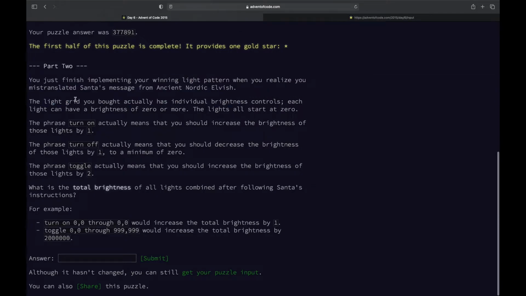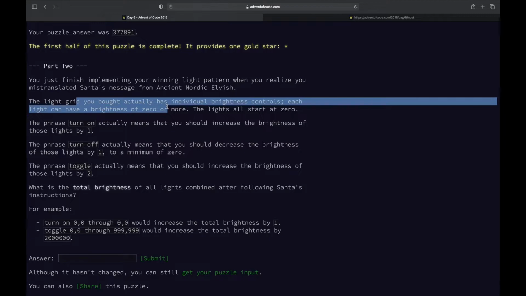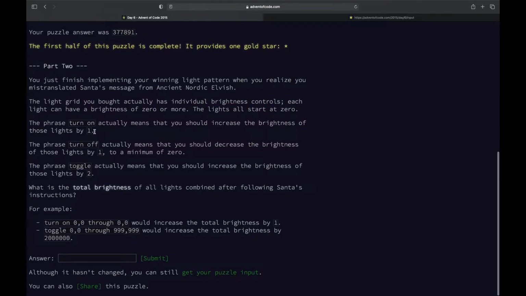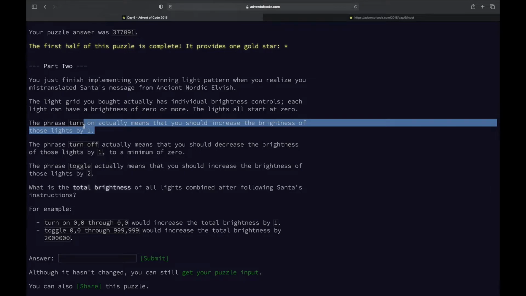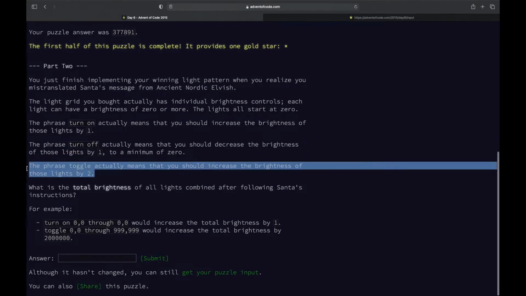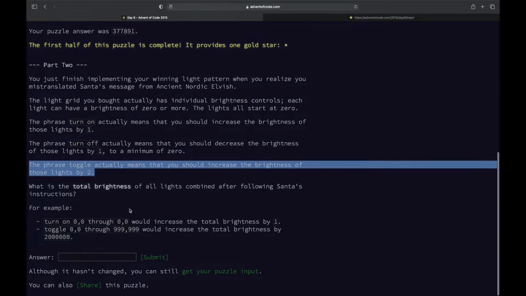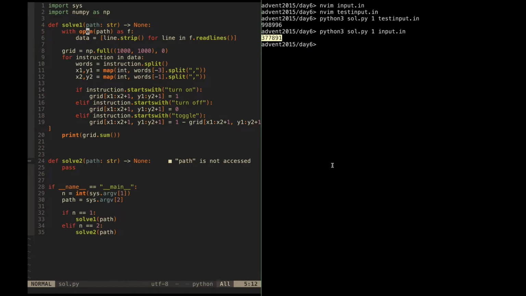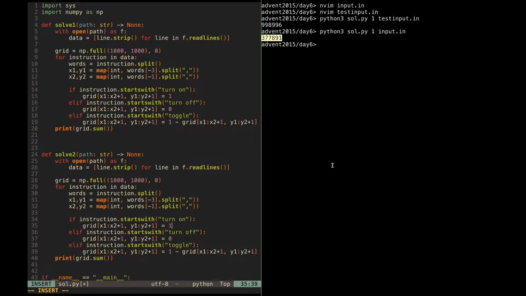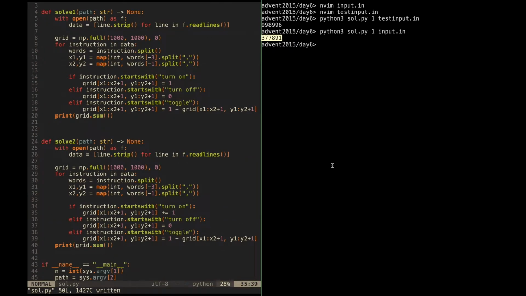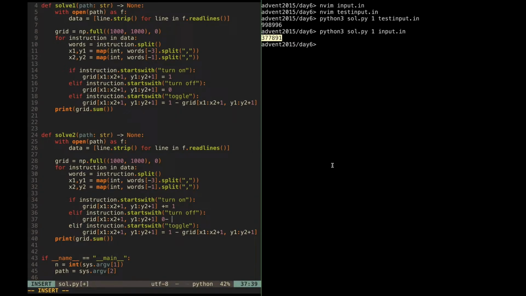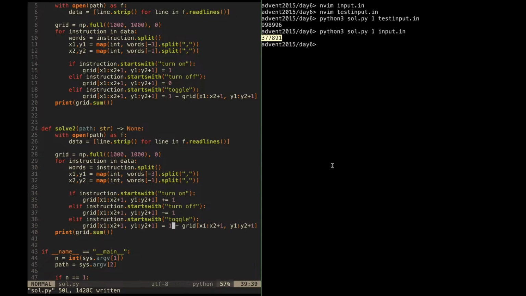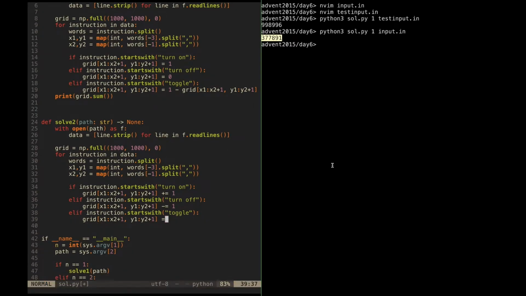Blah, blah, blah. The light grid you bought actually has individual brightness controls. So now they're not just 0, 1. The phrase turn on actually means that you should increase the brightness of those lights by 1. Turn off means decrease. Toggle means that you should increase the brightness of those lights by 2. And now we want the total brightness. Okay, so essentially this is going to be exactly the same code. It's just that in this case, I'm not going to set it to 1. I'm just going to increase it when it's turned on. When it's turned off, I'm going to decrease it by 1. And when I toggle it, I'm going to add 2 to it.